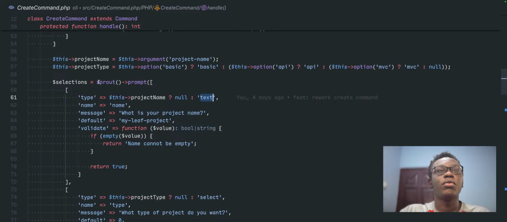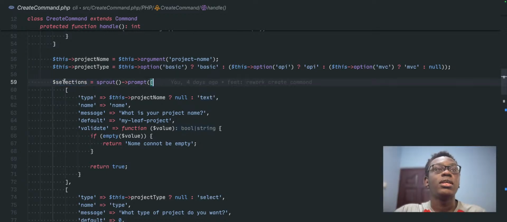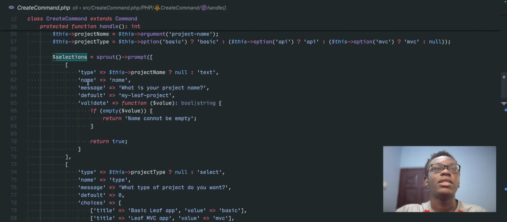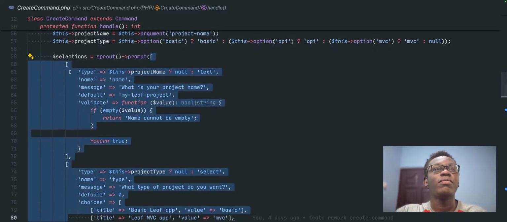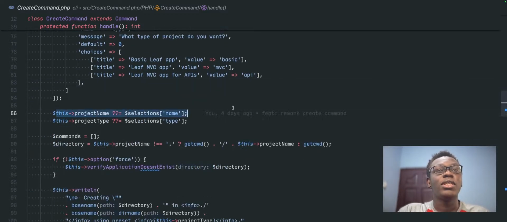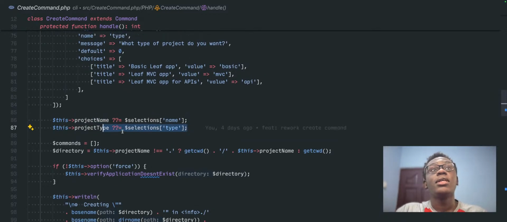So if you have a bunch of prompts, instead of going through Symphony's console helper, prompt helper, question helper, blah blah blah, you can just pretty much do it with one command, and then it returns every selection. So you can have selections name because I named this prompt name. You can pass an array of arrays containing your prompts, stuff like that. That's how it's supposed to work. So I have project name, project type, and then I do whatever I need to do from there.